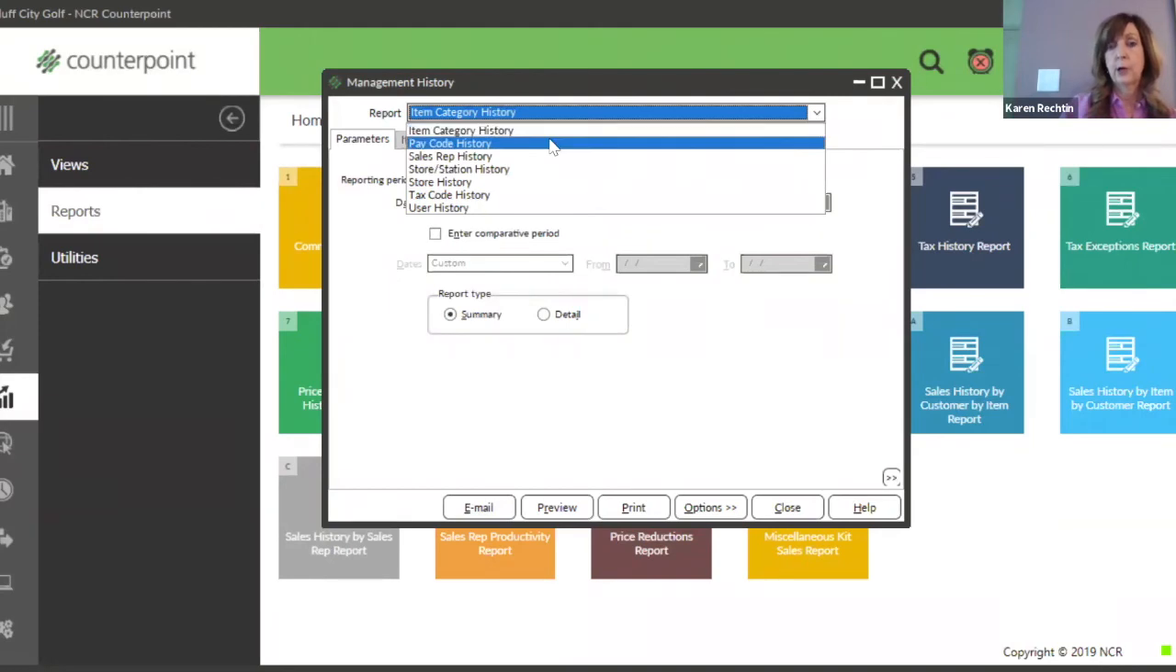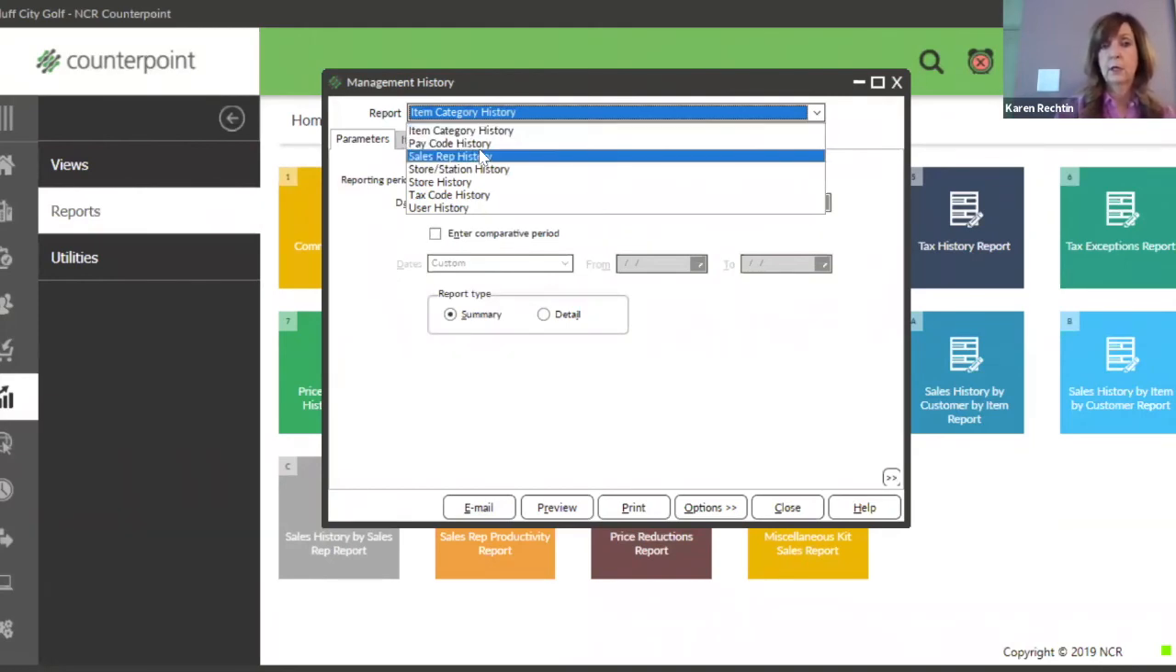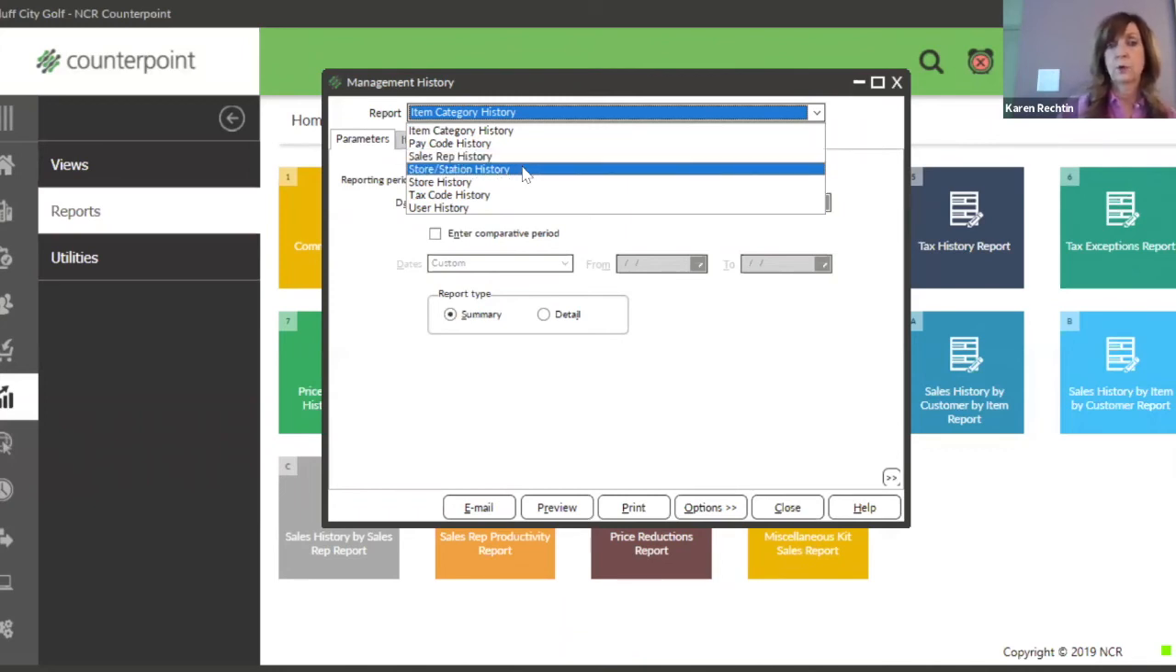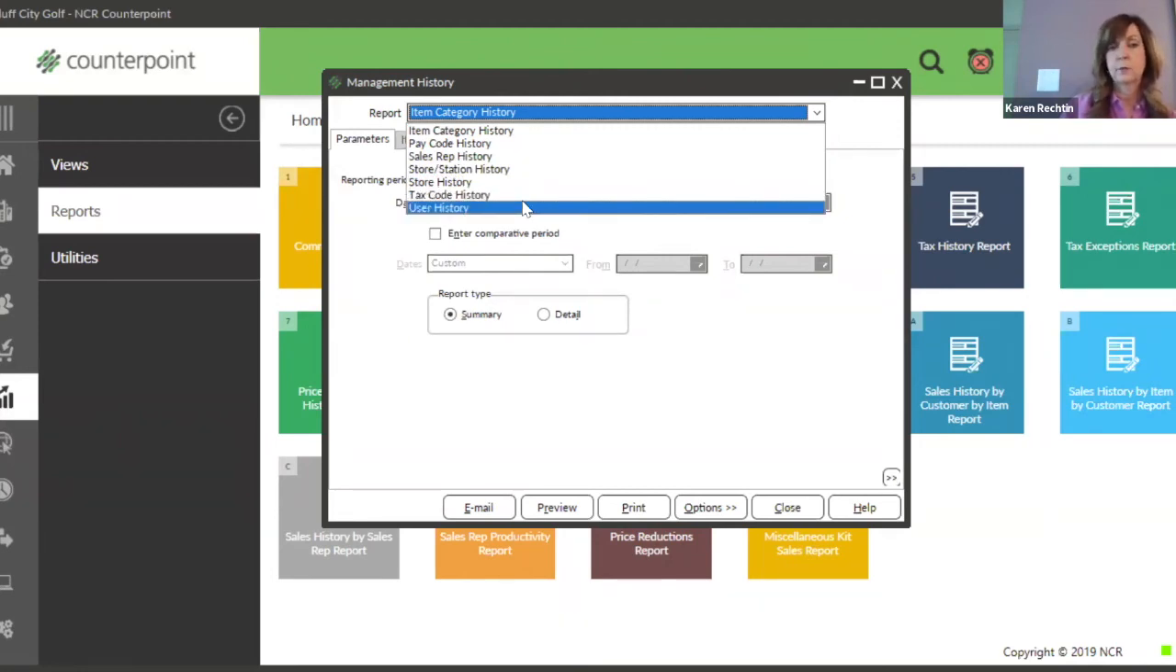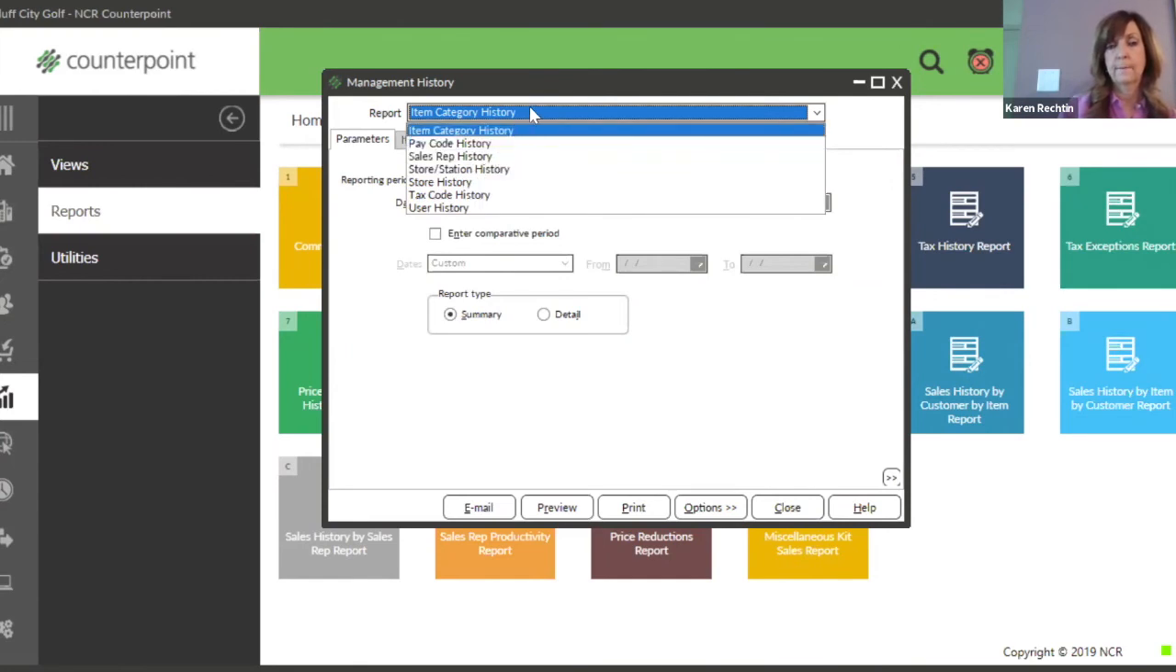Sales by pay code. So all of your different payment types and how your sales break out there. Sales rep history. So that was who's the salesperson on the transaction, not necessarily the user logged in, but the sales rep. Your store and station, so sales by register, sales by store, your tax code breakout, and your user. So like I said, who's logged in when a sale is made versus the sales rep.